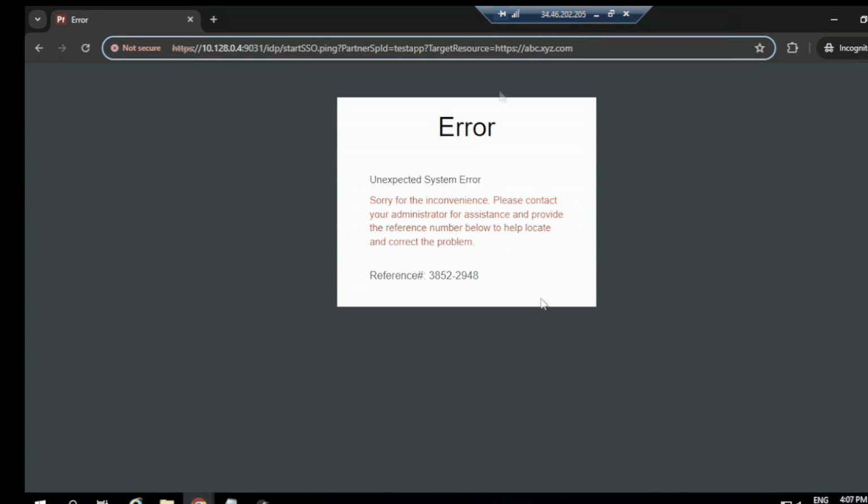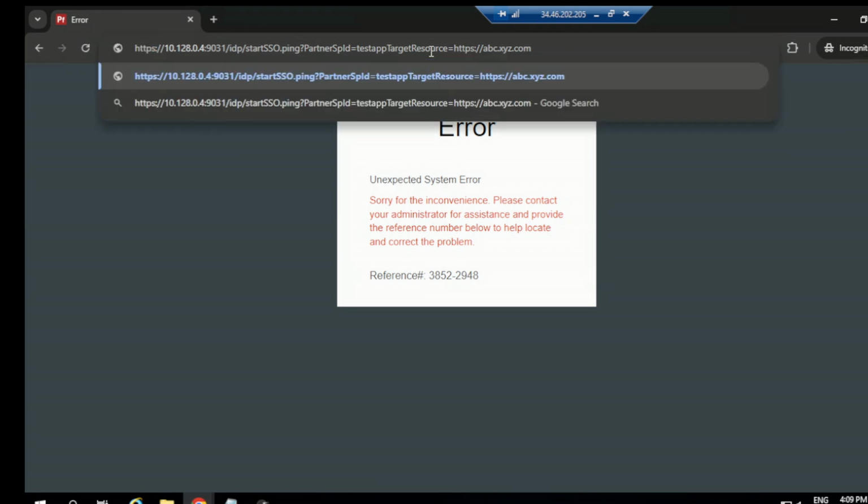Just a second, let me check this. Okay, I think I just made a mistake here. It should not be a query. It should be an ampersand. We need to put an ampersand here. You have the IDP URL, and it should be followed by & target resource equal to something that will pass as a relay state, not with a query question mark. Okay, so let me try to click enter now.